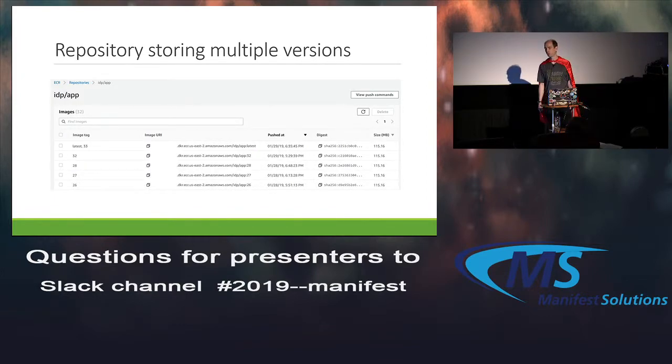Here's a quick screenshot of an example of a repository storing multiple versions of an image. In this case, the primary version number here is just a build number, and we're also re-tagging latest, so that's kind of a floating tag.